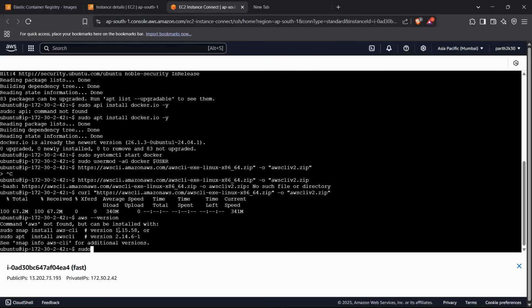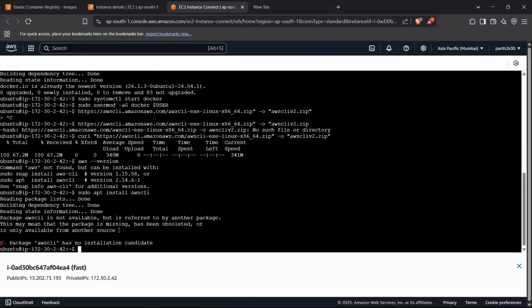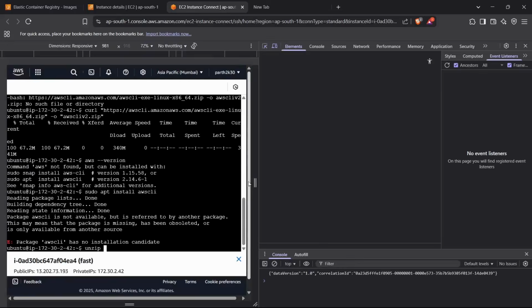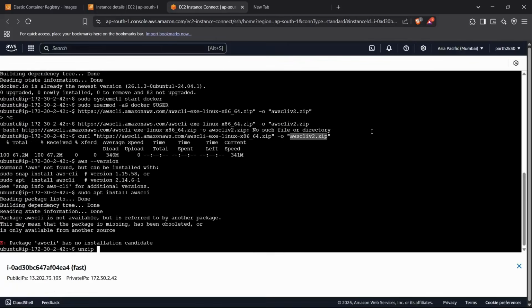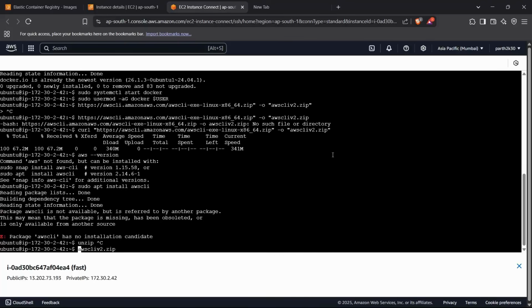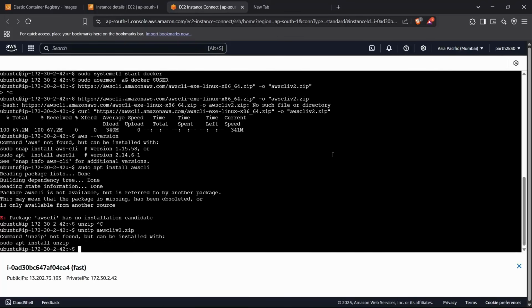Oh, and it also says that we can install it using sudo apt install awscli. So that's one more way to install AWS CLI. And it says that we do not have any candidate, because the fact is that we have only downloaded the zip file. So now we need to unzip this file. For unzipping this, we can run the command unzip and the name of this file, which we have stored right here. So I'll just copy this name and paste it right here.